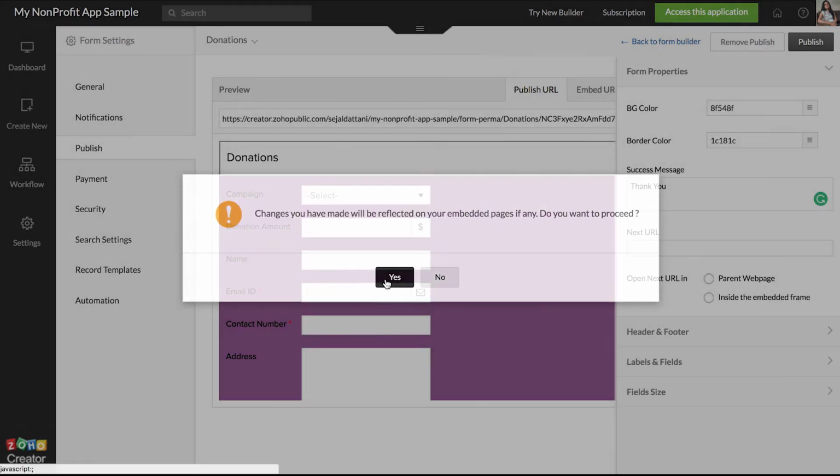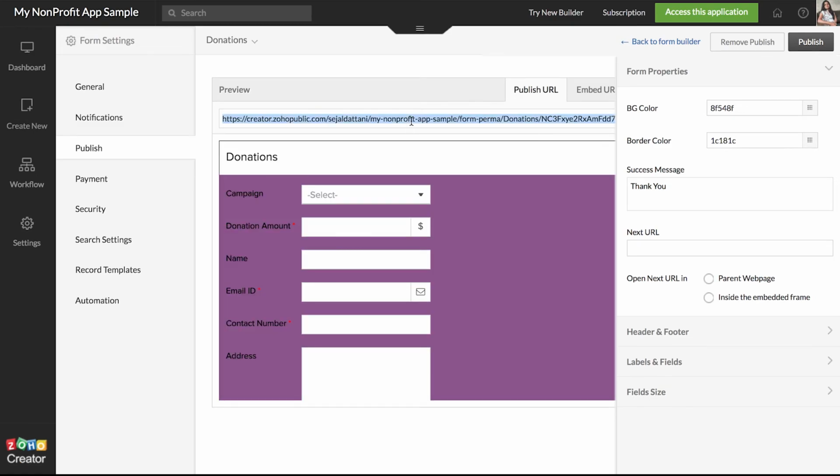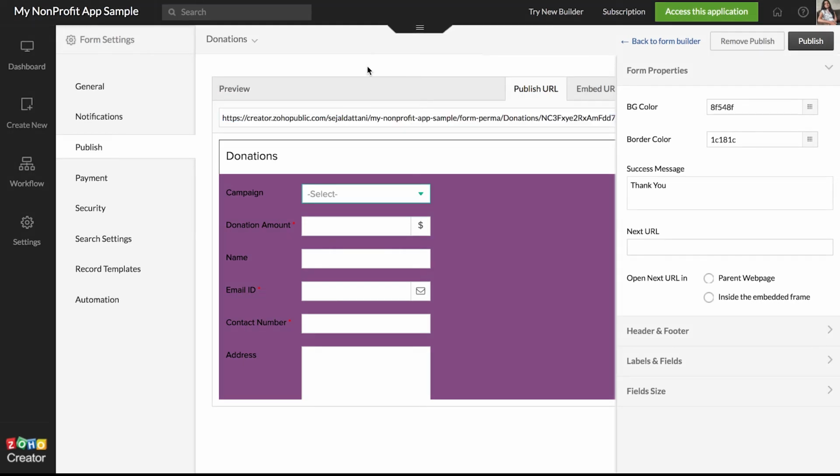Do you want to proceed? Yes. So now our donation form is public. All you need to do is use this URL here and embed it in any blog or website or third party service that you like to. So now let's see how all of this works together.